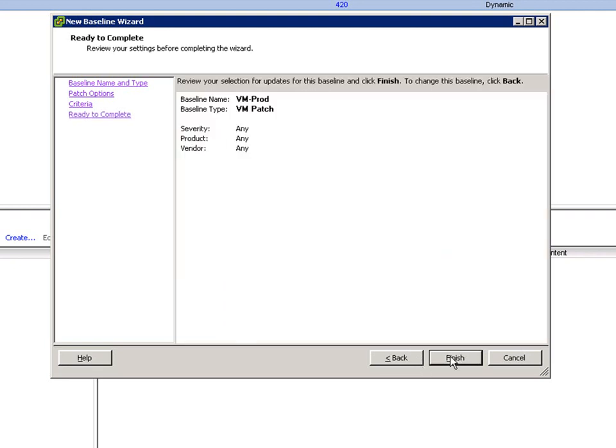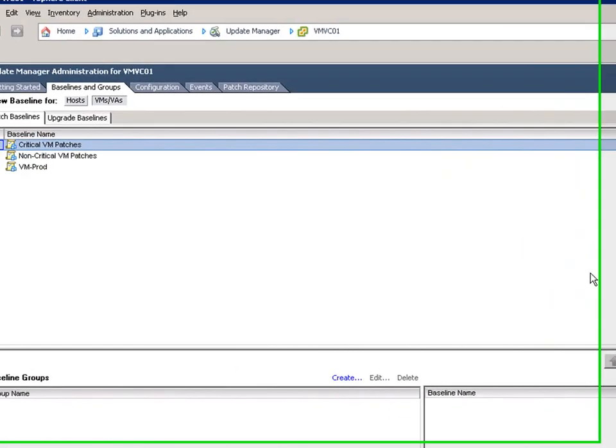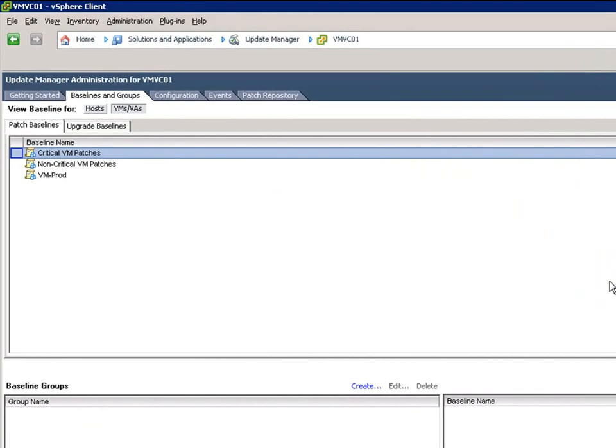Once you click on finish here, you've just created a baseline that you can now apply, in our case, to virtual machines, and you'll notice that it added it automatically onto the virtual machine baselines. If we were to create it under the hosts, for example, then it would put it under the hosts over here. But we were in the VM and virtual appliance setting here.